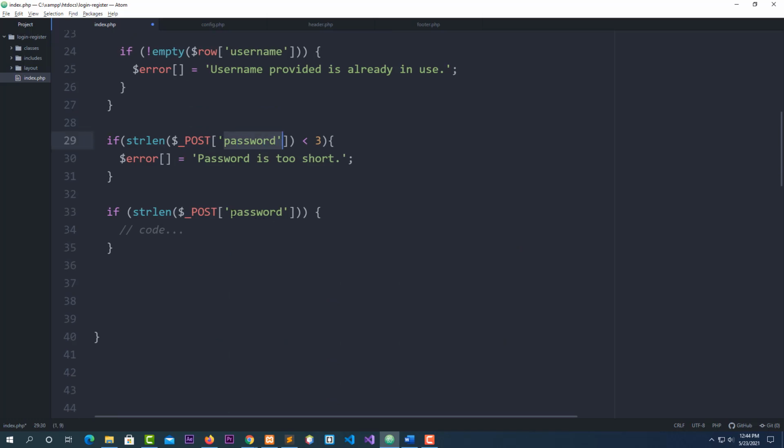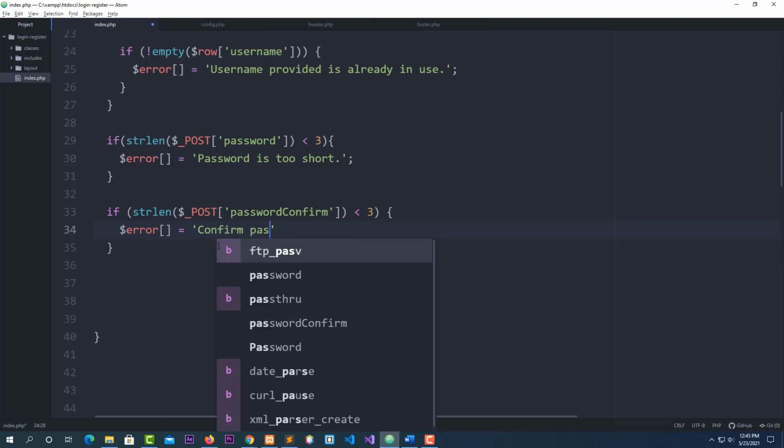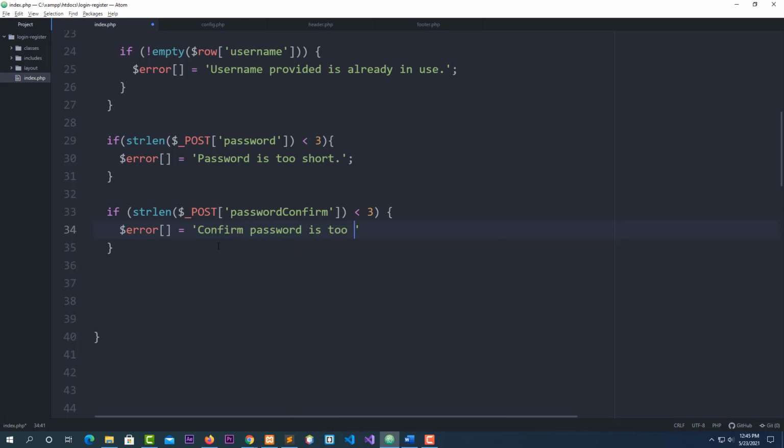I did for password, and I have to do it for password confirm. Same thing, password confirm, and put less than 3. Okay, put it like this way, and pass our error message. I say error, okay, equal single quote, confirm password is too short, and put a semicolon. Okay, this is done.